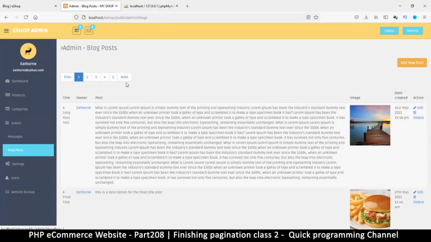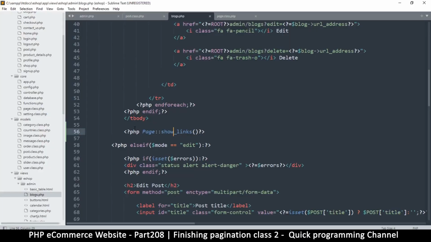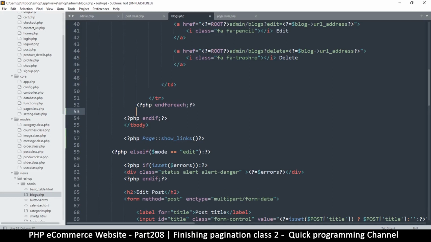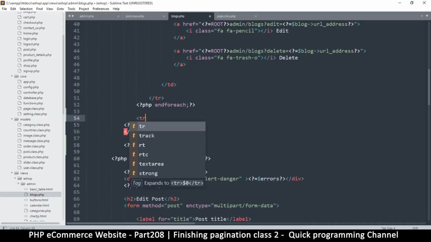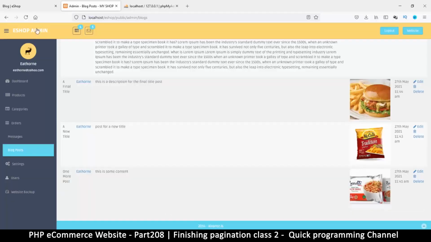Now, if you don't want this to be on top, you want this to be at the bottom here, you must put it inside one of the table rows. So it must go here, not in the loop, but here. You can give it a table row like this, and then put it there. Let's see how that works. Save and refresh.